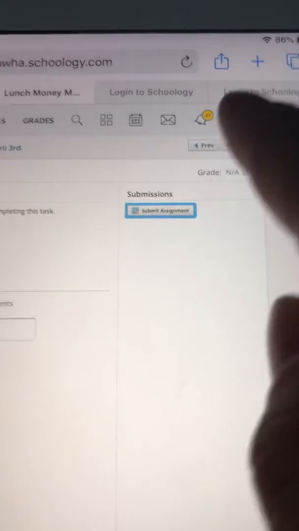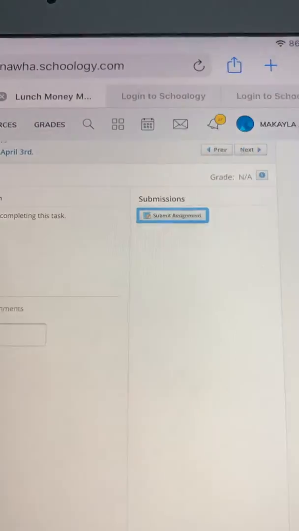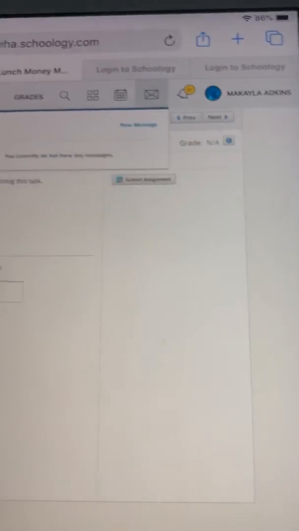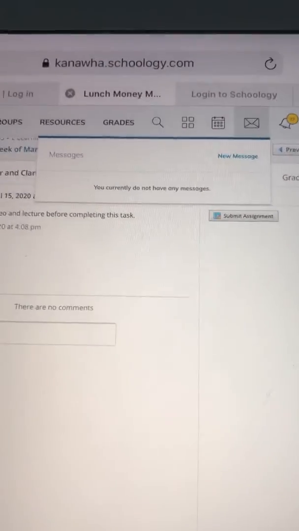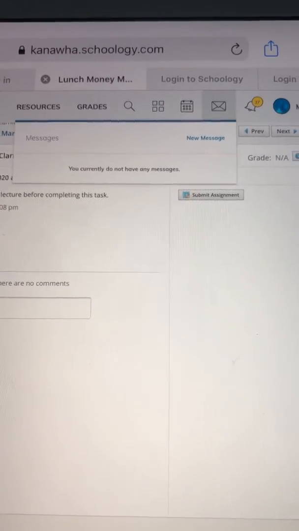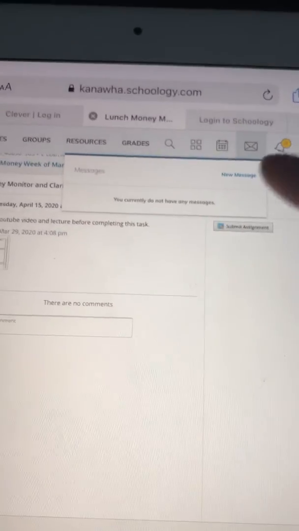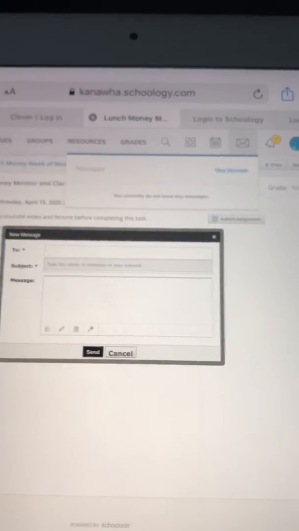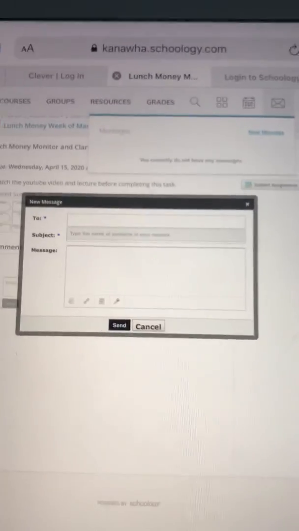Now, if you go over here, up at the top, I'm trying to get my camera to focus here. This right here is how you would message your teacher on Schoology. So your student would click on that, and I don't currently have any new messages. I have messages, I just don't know if they're not showing up. Oh, wait, this is her, duh. This is not mine, this is hers.